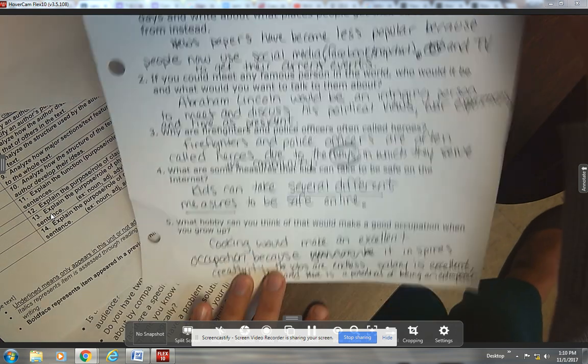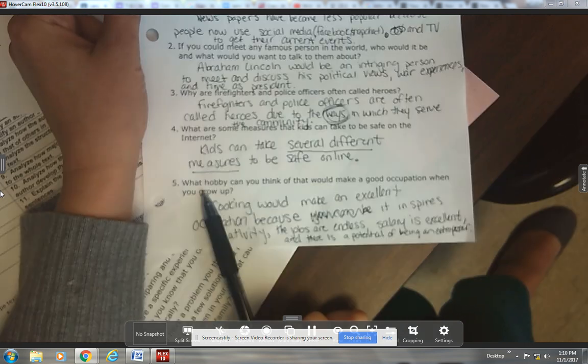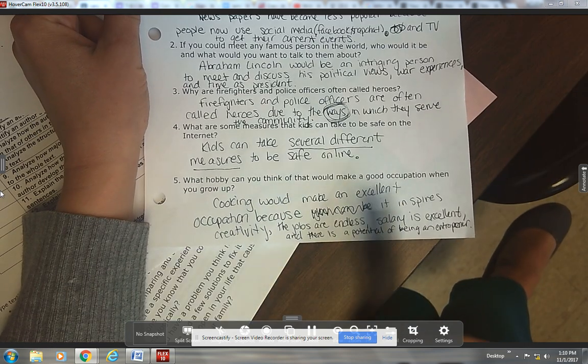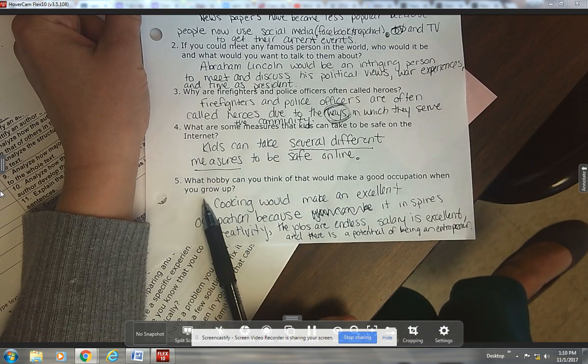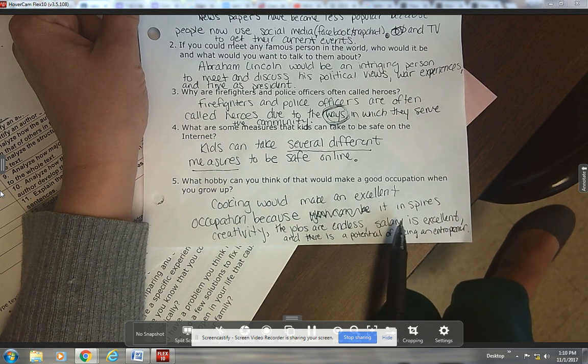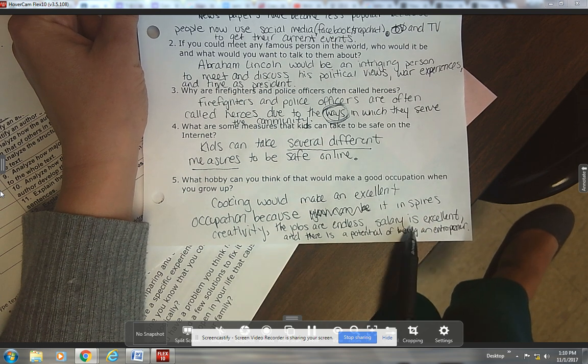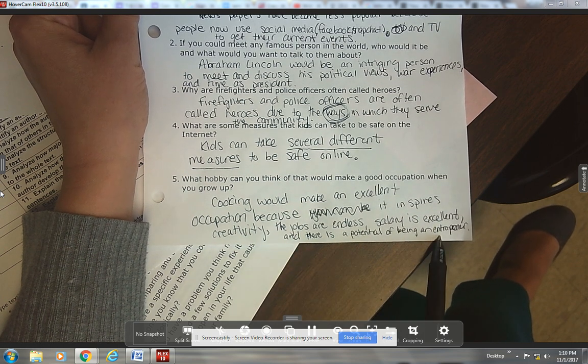And then here's another one that has multiple points. It's, what hobby can you think of that would make a good occupation when you grow up? And my possible thesis statement is, cooking would make an excellent occupation because it inspires creativity, the jobs are endless, salary is excellent, and there's a potential of being an entrepreneur.